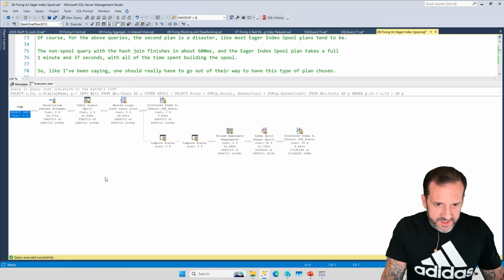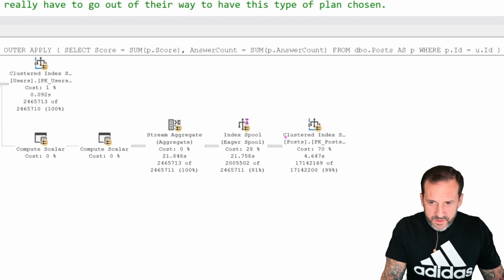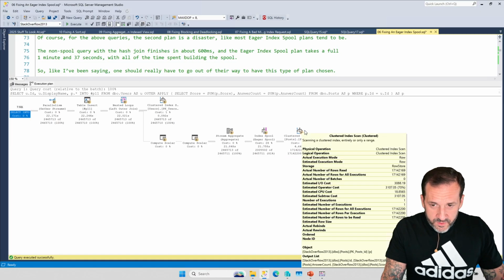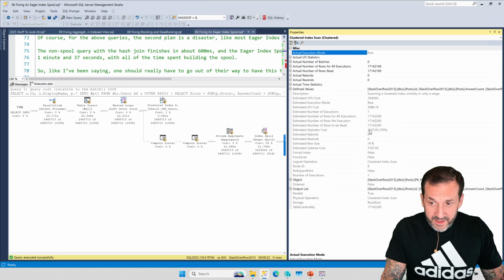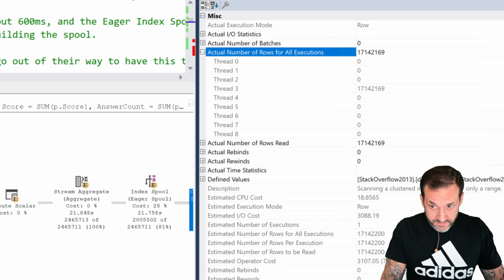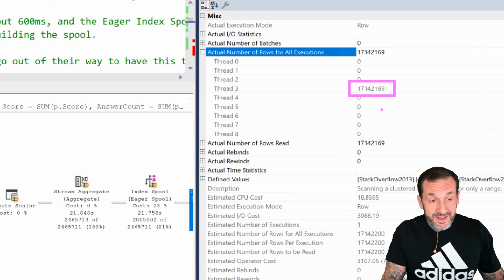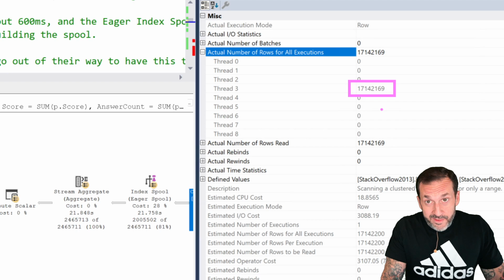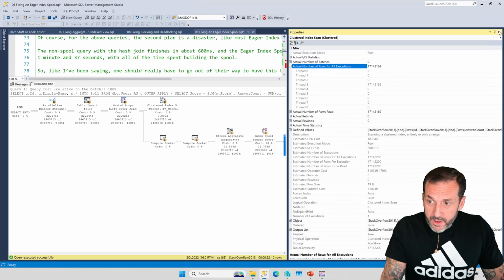It chooses to do this instead, and it chooses to build an eager index spool off of the clustered primary key here. This takes about 4.5 seconds here, and this is where I'm going to show you a couple of the things that I mentioned about eager index spools. One of them is that they read from this table and build the index spool on a single thread. So even though this is a DOP8 query, we ain't doing that at DOP8, are we? We are doing that at DOP1, 17 million rows.